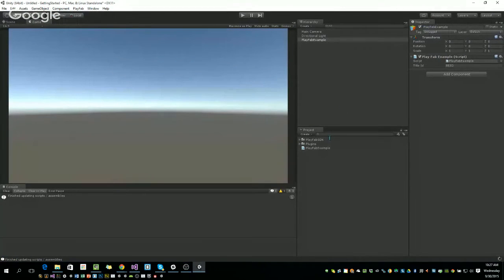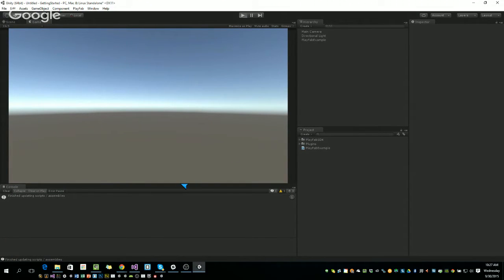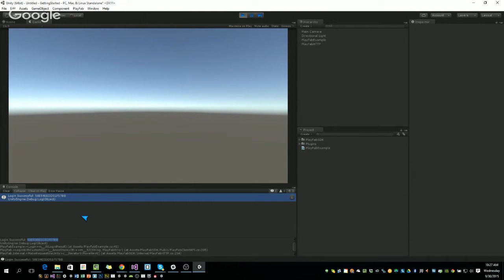I'm excited. I'm going to go ahead and push play, and if all goes well, we'll get some debug logging. All right, so our login was successful, and what it returned was our PlayFab ID, which is what it output here.